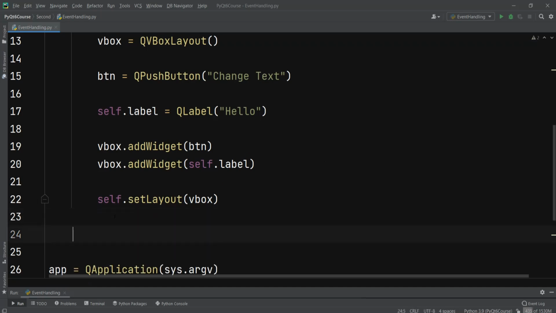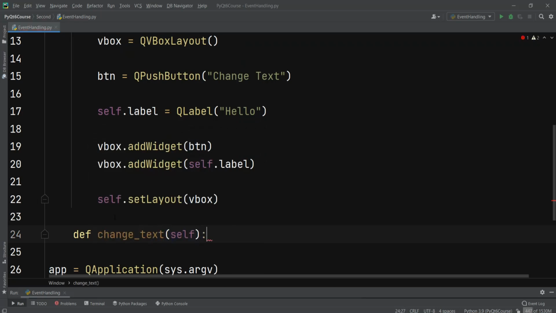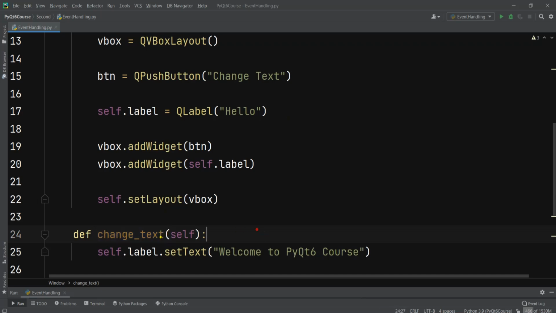Now, by clicking on the button, what we want to do. So in here, I can just say def changeText. By clicking on the button, I want to change the text, okay? Now, I want to change the text of the label, okay? So I can just access the label using self.label. So I can just say self.label.setText. The setText is related to the QLabel. We can set the text. And I can just say "Welcome to course", okay?